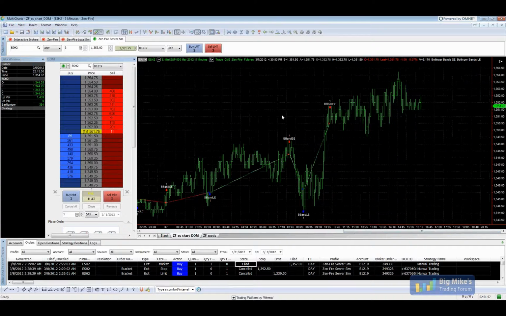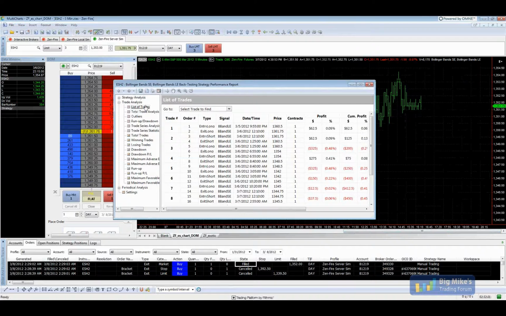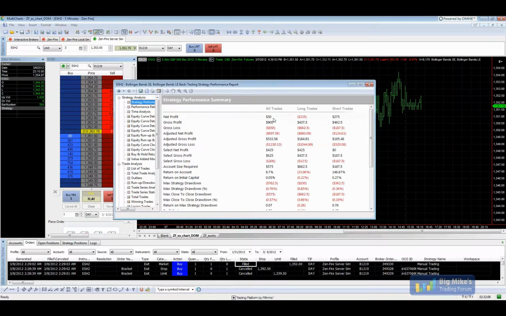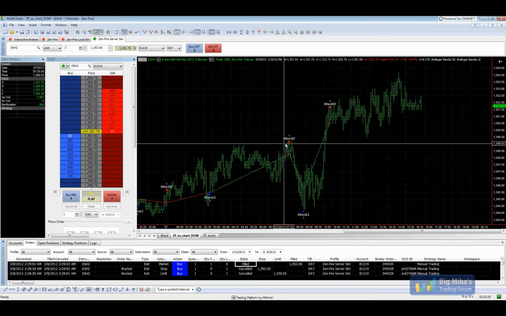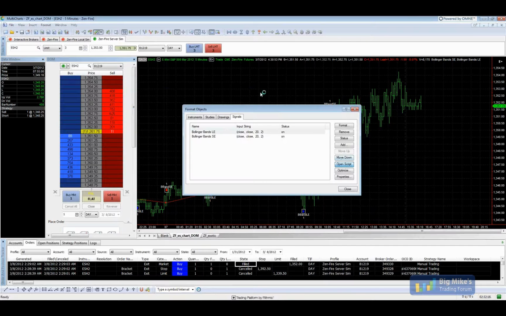You can see a performance report of your strategy. It'll tell you many different things, but the basic one is, let's say, net profit here. If you don't like what your strategy is doing, you can optimize it, change it.